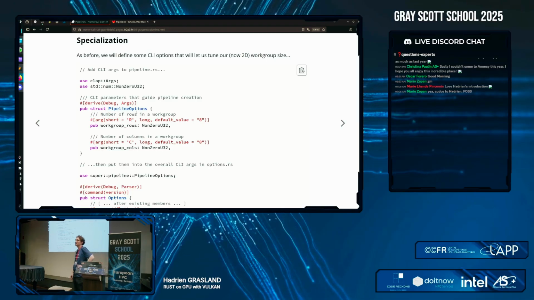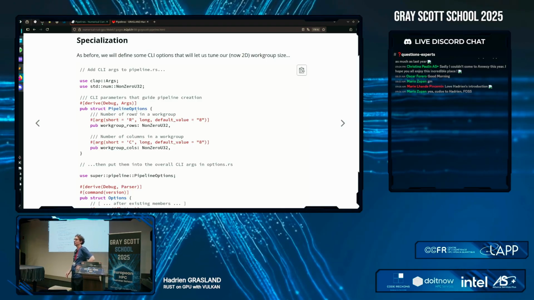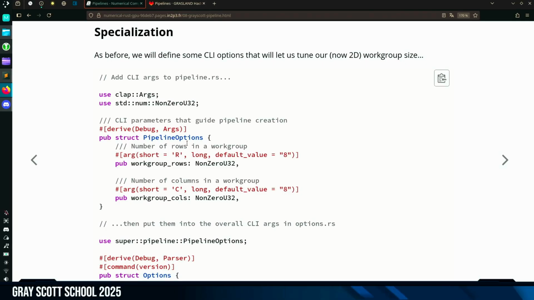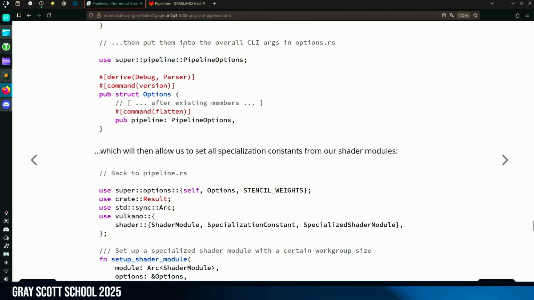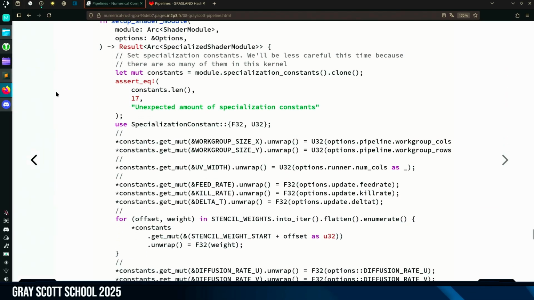So remember, before we needed to add a command line parameter to set the one-dimensional workgroup size. Here, we are going to need one for the horizontal side, one for the vertical side, because this is a 2D workgroup. I will need to add these options to the main command line option struct of my simulation. And once I have done that, I can set up all my specialization constants. Here, I did it in a way that is less paranoid than the previous one, because the previous one had like one specialization constant. This one has 17. It would get a bit tedious after a while.